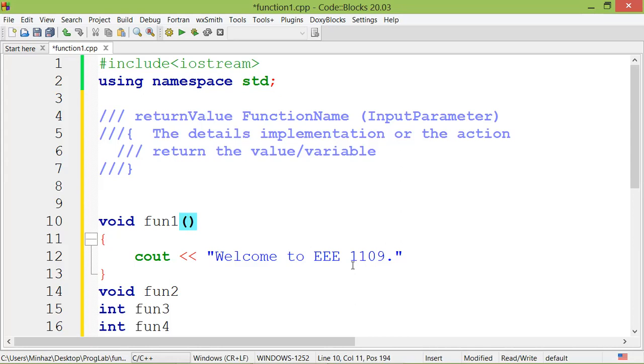I give the name fun1. You can give any other name. So this is the function which will take nothing as an input. So it is better I write here the first category of function: no input and no return value. I should say no input, no return. If there is no return, that means we call it void. Void means nothing.